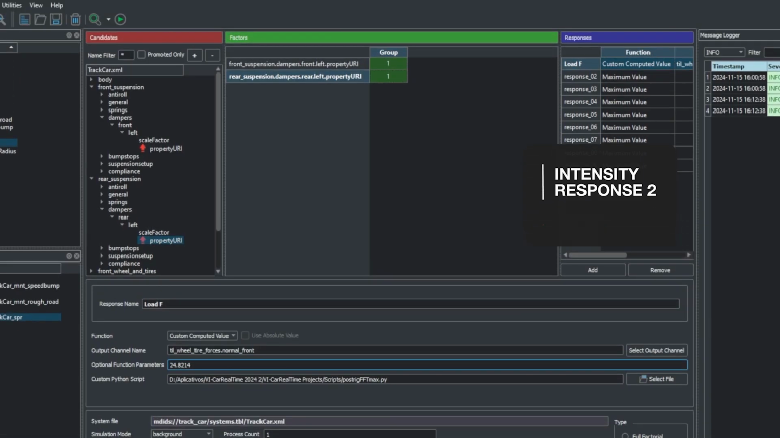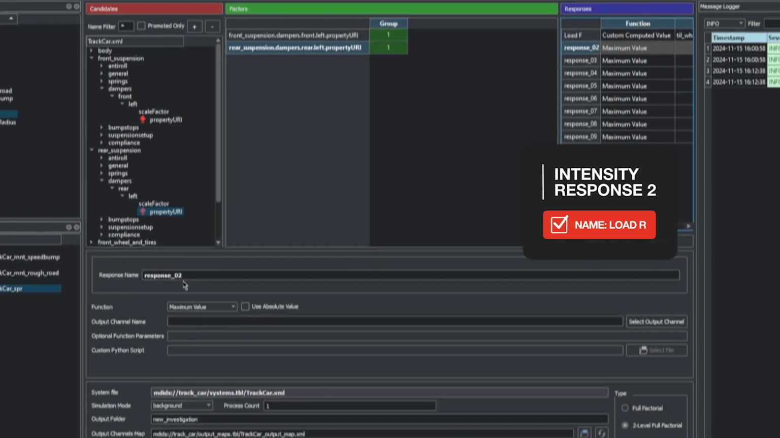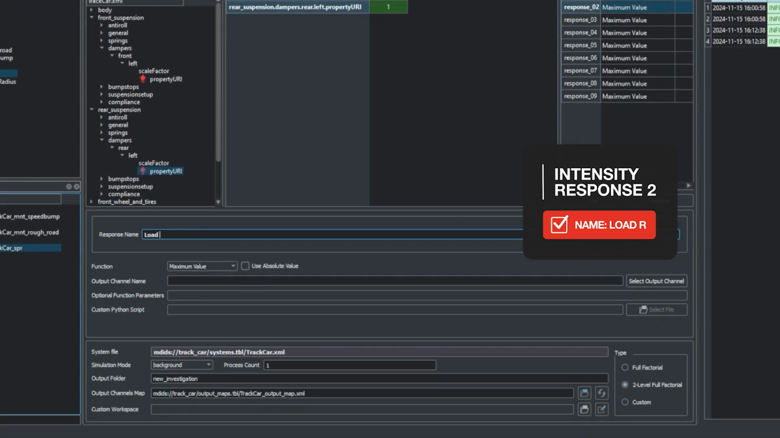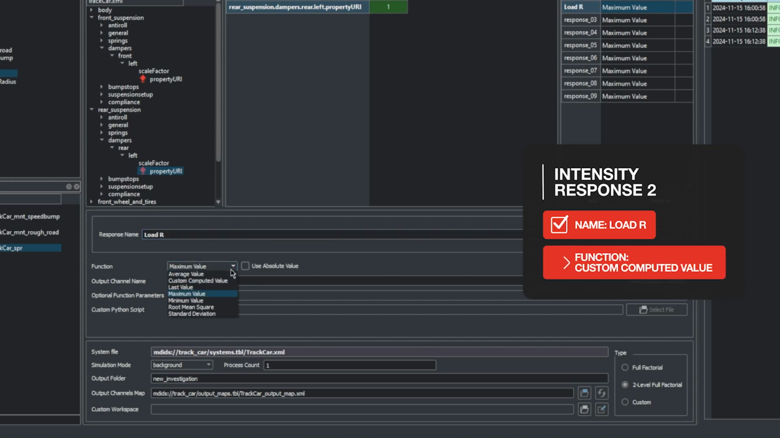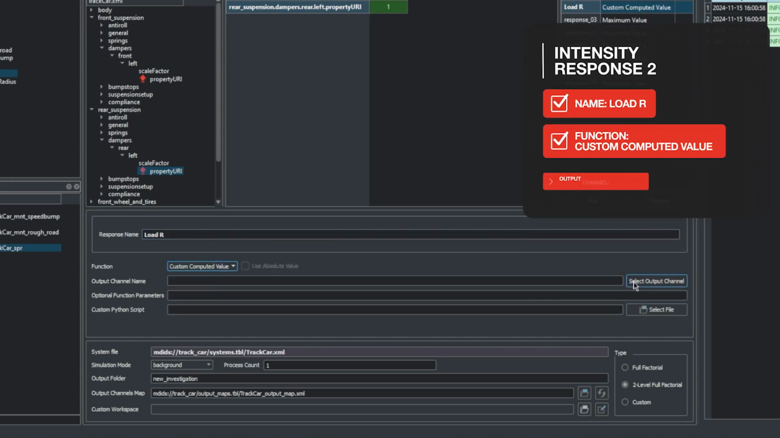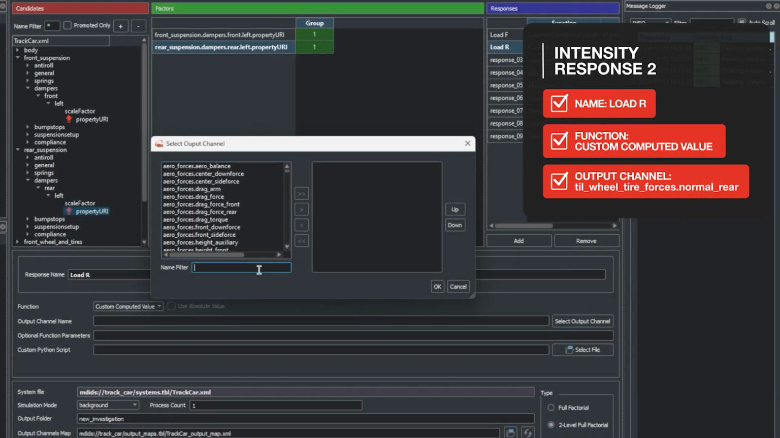Now, select the second one and change its name to Load R, as it indicates the rear tire's load variation. Set its function to custom computed value. For the output channel, browse for the tire normal force channel for the rear left and enable it.